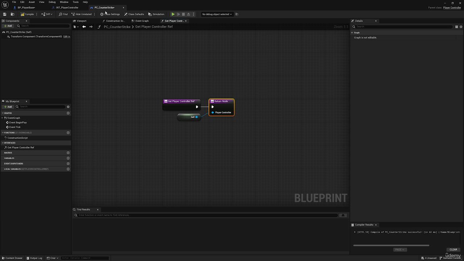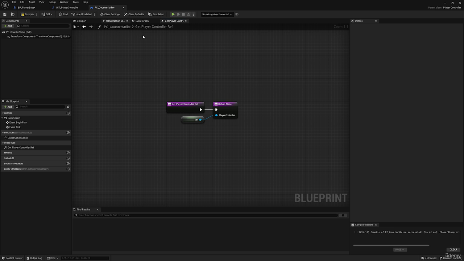Remember, we are inside of the player controller, so we're basically defining this player controller variable. We're telling the engine it is this player controller that I am in right now. It is self. So self-reference means whatever blueprint class I am inside of right now, which is the player controller. So we just defined it here. So go ahead and compile and save.